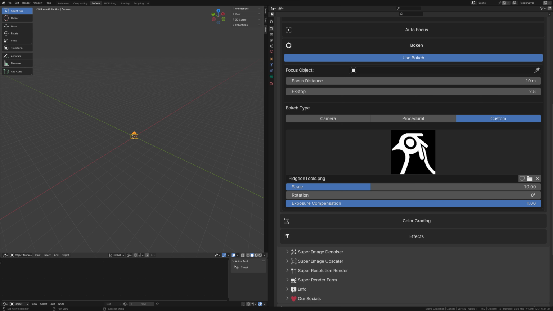Exposure compensation. This setting tries to counteract the darkening effect that can occur when using a wide aperture, low f-stop value in real-world photography. Larger apertures allow more light into the camera, which can sometimes result in a darker image. Exposure compensation in Super Advanced Camera allows you to adjust the brightness of your image to balance this effect, maintaining the desired exposure levels in your render.